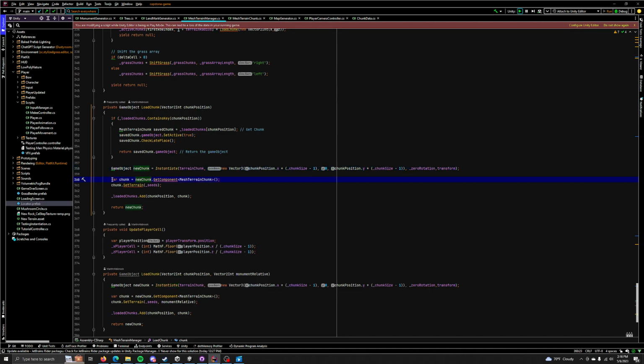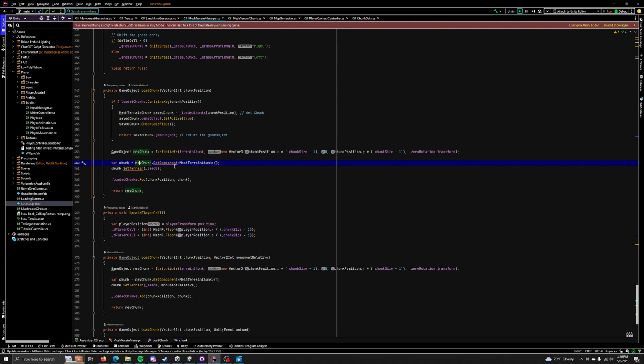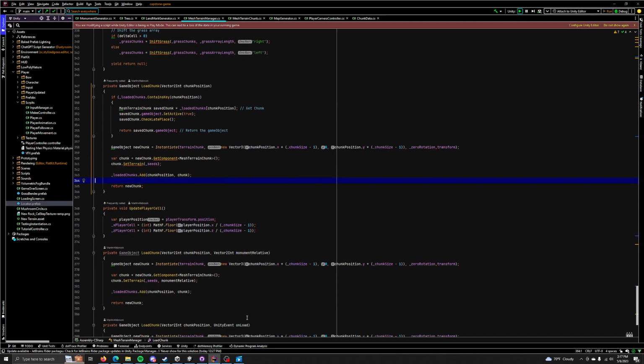We get its class, the class that holds all its information, and we load it and we set the terrain. And then we add that to this loaded chunks list so that if we ever come back to that chunk, we don't have to regenerate it, we can just reactivate it because it's already been loaded. Why would we waste energy on that?